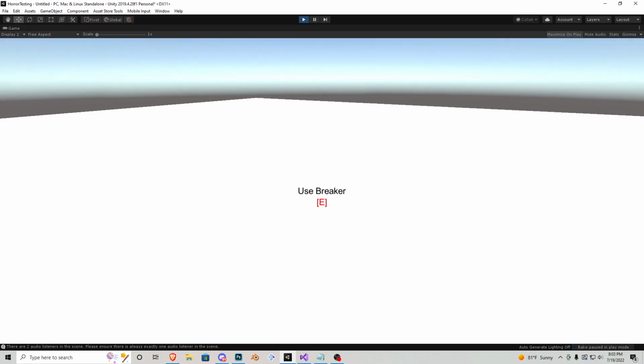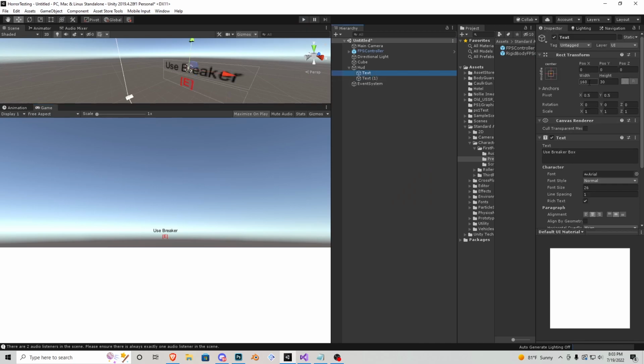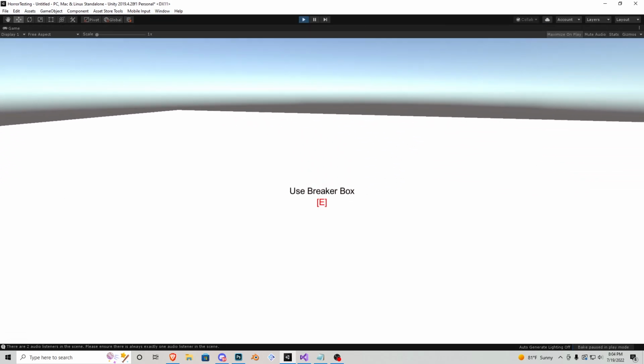As you can see, it's not saying breaker box, and that's because our scaling on that first text was off. We need to change the width to something a little bigger, say like 250. And now this is what we'll see when we hover over the breaker box. It says use breaker box.